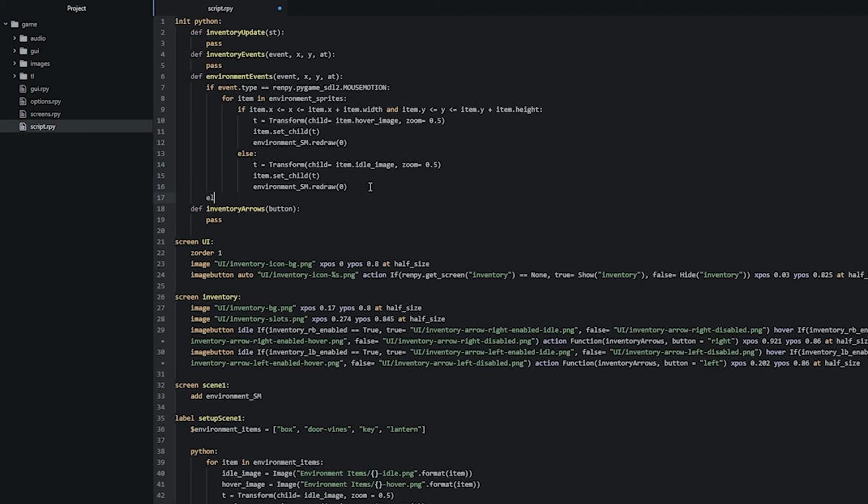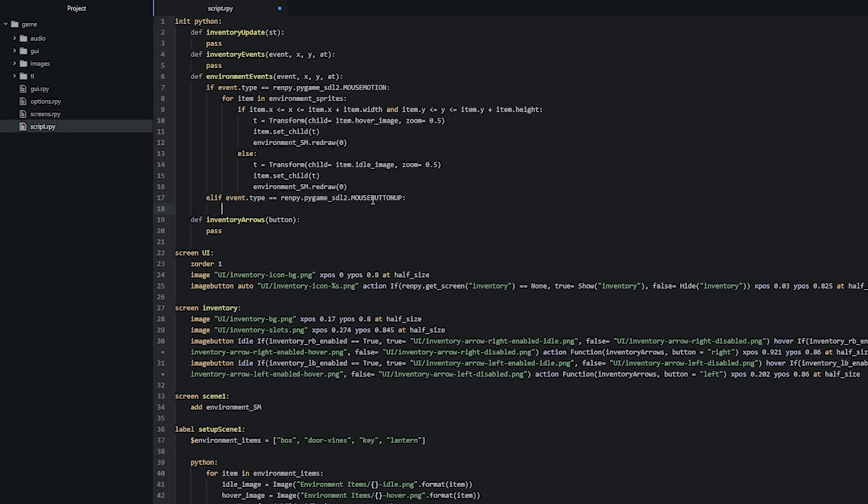And then we're going to say elif event type is equal to, and then we can go ahead and copy paste this line, like so. And then we're going to change the mouse motion for mouse button up, like so. So this if statement is checking if the event that just happened was a mouse button release. And if it is, then we're going to check if the mouse button that was just released was the left button. And to do that, we're going to say if event dot button is equal to 1.